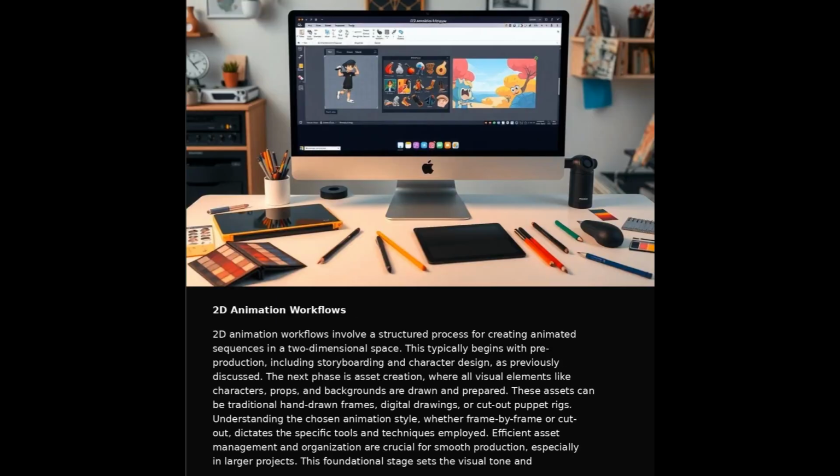2D animation workflows. 2D animation workflows involve a structured process for creating animated sequences in a two-dimensional space. This typically begins with pre-production, including storyboarding and character design, as previously discussed. The next phase is asset creation, where all visual elements like characters, props, and backgrounds are drawn and prepared. These assets can be traditional hand-drawn frames, digital drawings, or cut-out puppet rigs.